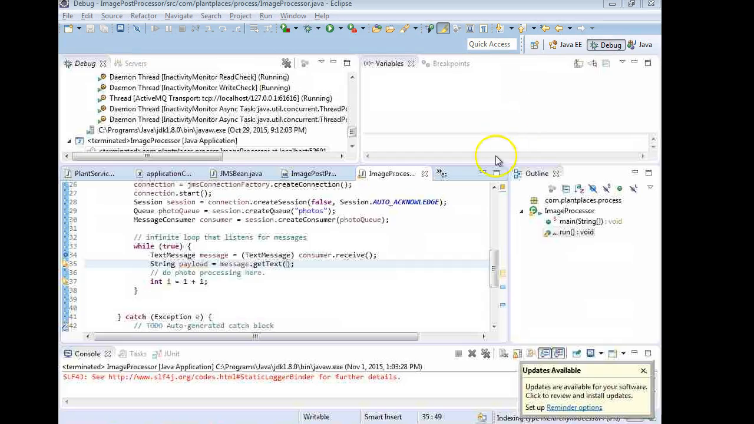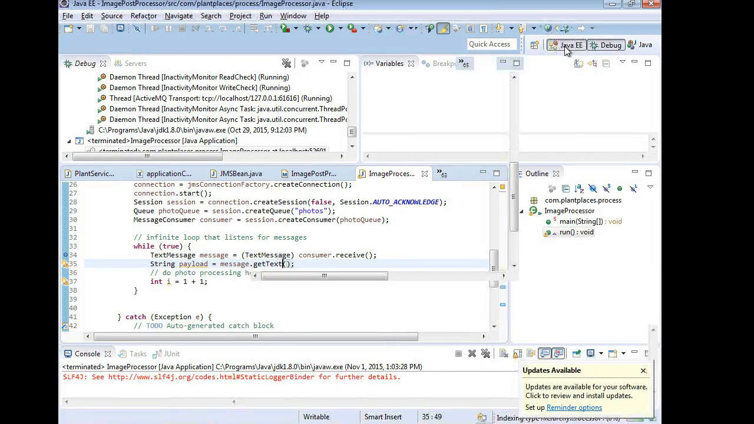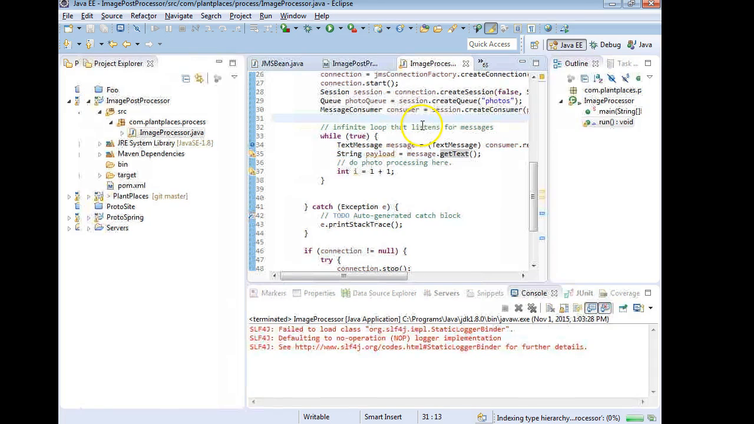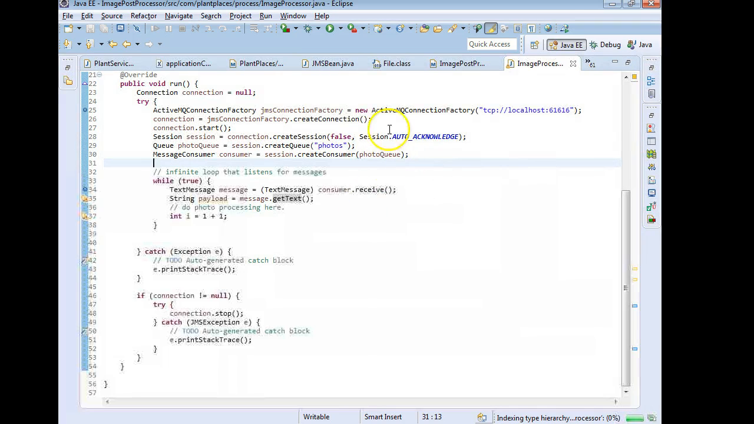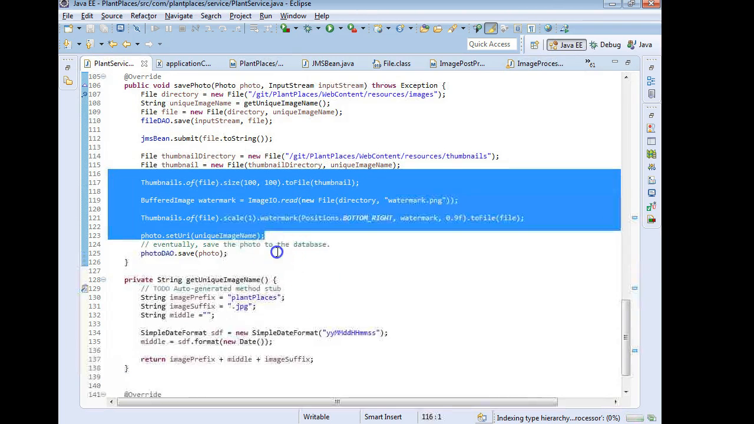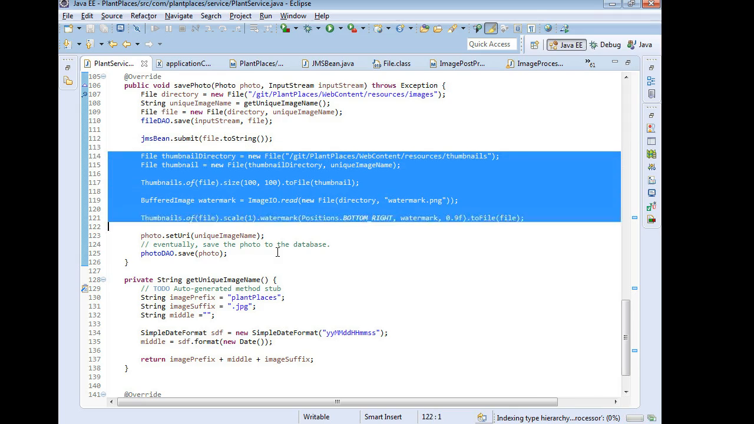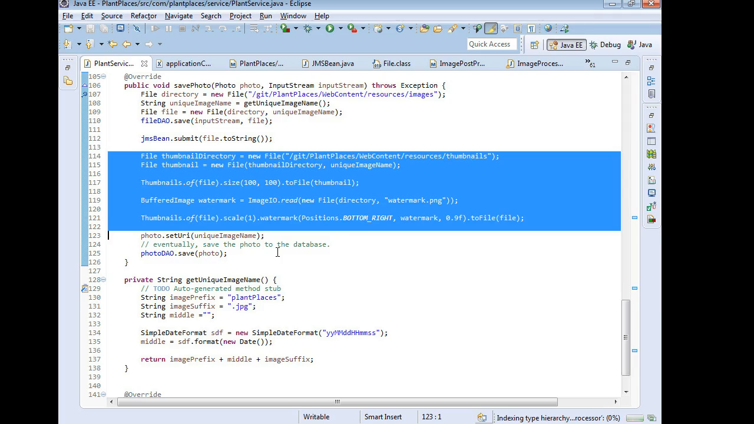So I think we're in pretty good shape now. What I'm going to do is I'm going to run back and I'm going to remove the photo processing from our web application, and I'm going to move it over to this new post-processing application that we're writing now. So just a moment, plant service. And of course, the idea here is that this is pretty heavy processing that we're doing. So I'm going to say, let's see, thumbnail directory, thumbnail file, unique image name, like so, photo set URI. I think we're good there.